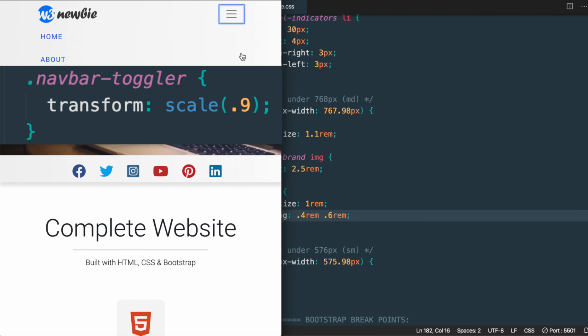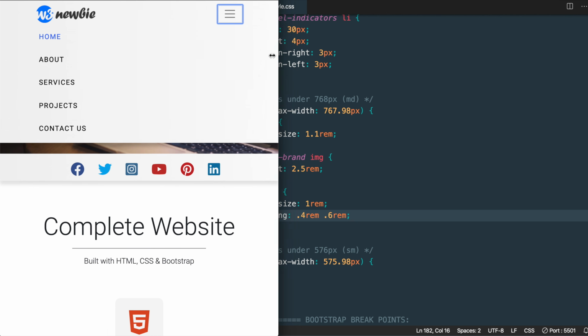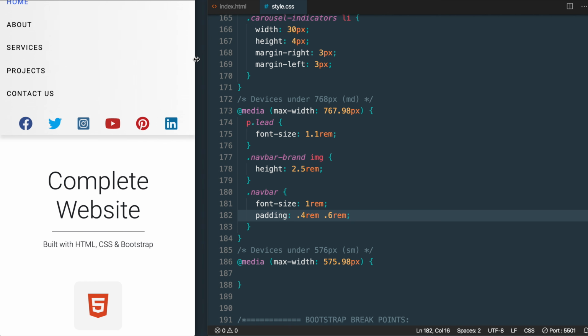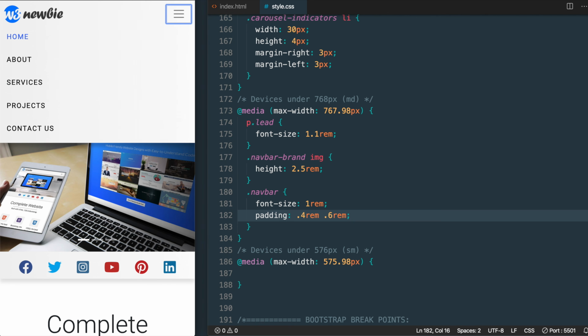Also, one thing that I forgot to include in the video is to change the size of the navbar toggler icon. So you can use this CSS right here if you want to reduce the size of the navbar toggler icon at the 768 pixel mark. So while we're resizing the navigation, let's change it for the devices underneath 576 pixels as well.